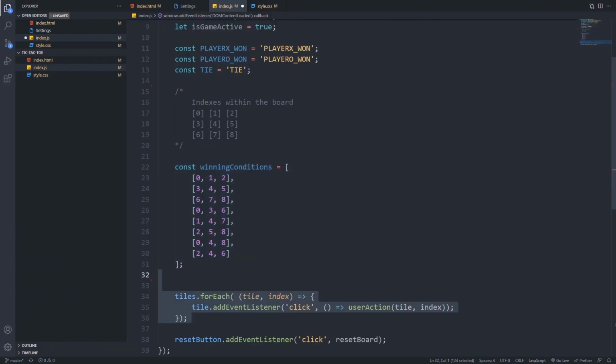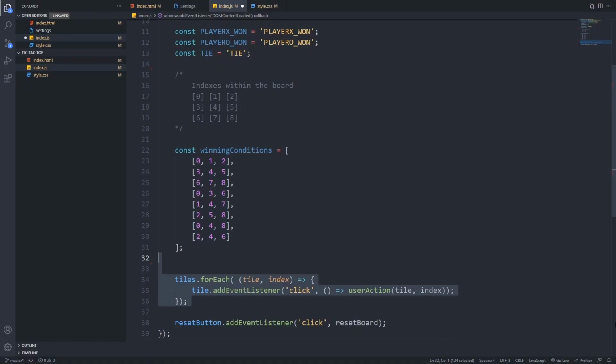So now, when we click on a tile, a user action function will be called with the reference to that specific tile and the index of it. We will use the tile reference to modify our UI, and we will use the index to update our in-memory saved board array. Now it's time to implement the user action function.